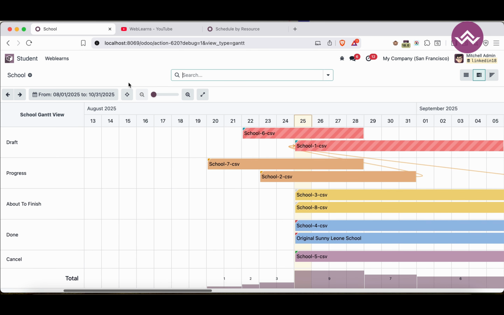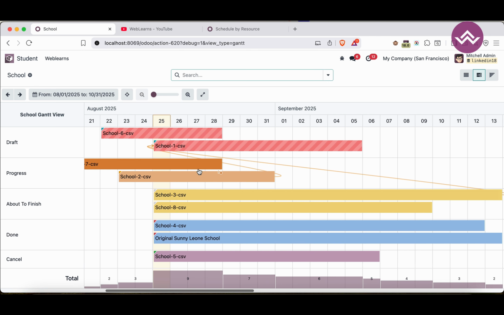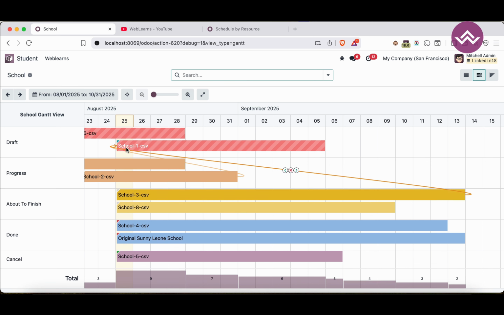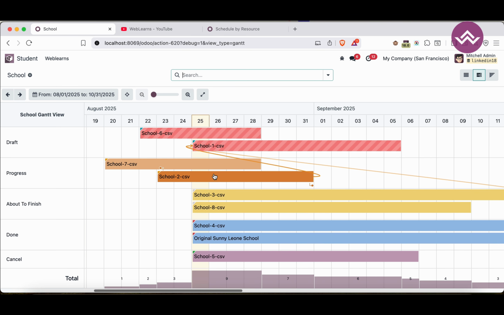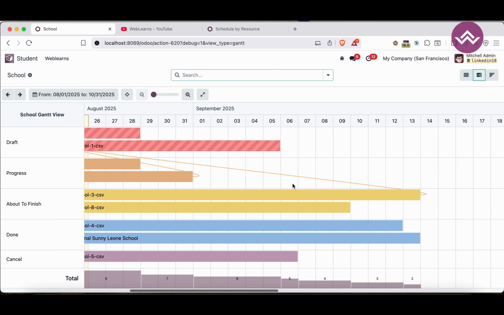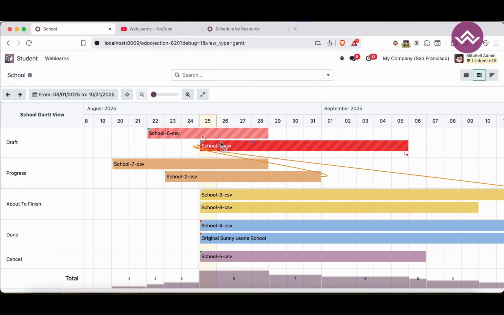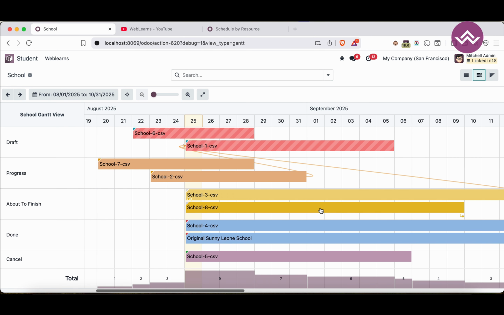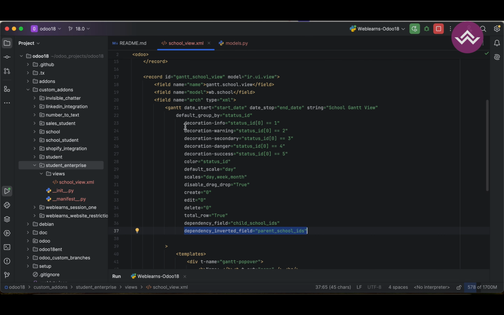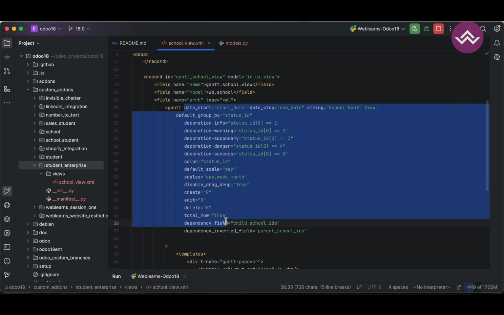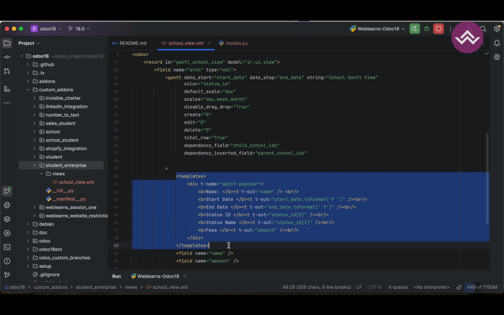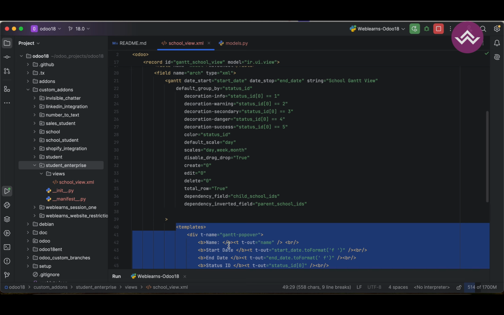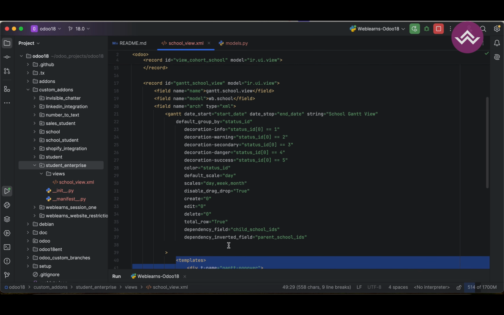Now let's refresh the screen, and now you can see here this school is dependent on school 2 CSV and school 3 CSV, right? So this way, you can add attractive dependency views also. So I hope you understood the Gantt view, and some useful attributes including the small pop-up template. Okay. If you still have any doubt related to this topic, please comment below, and see you in our next session.